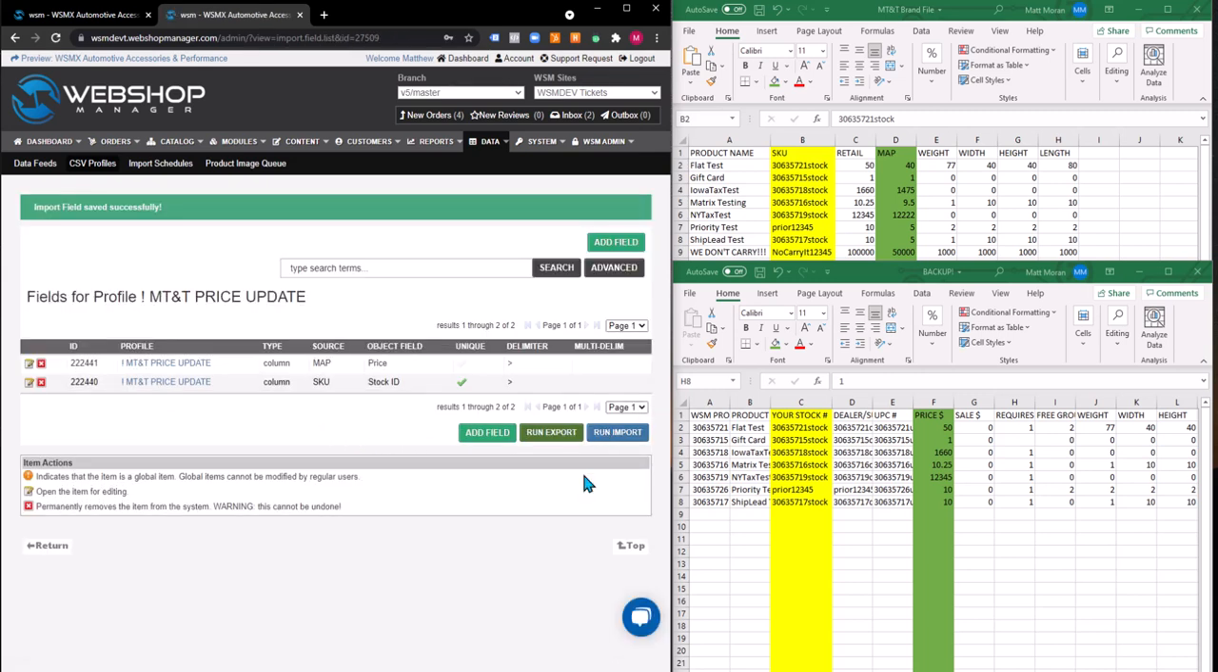Now we have our entire import profile for our pricing update. We're only updating our price, so we only need the two fields. One field to tell the computer which product is which, and the second field to tell the computer this is the price for that product.